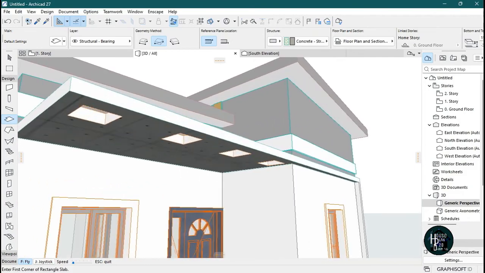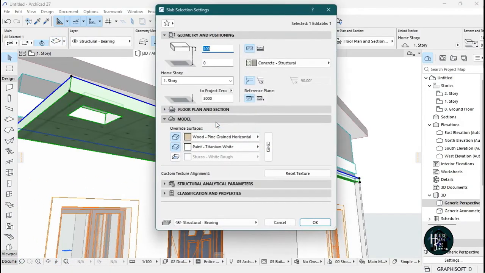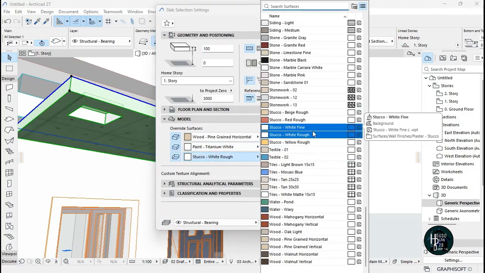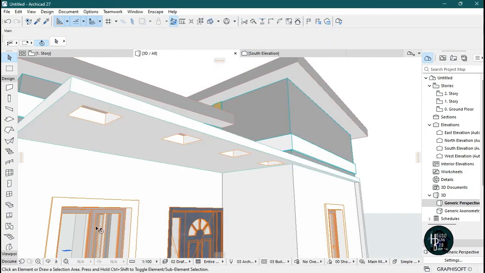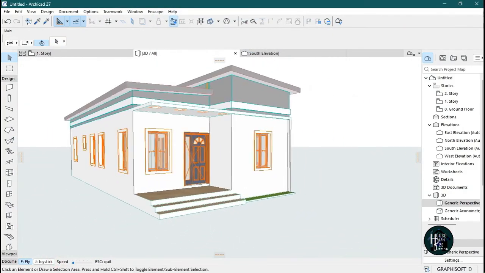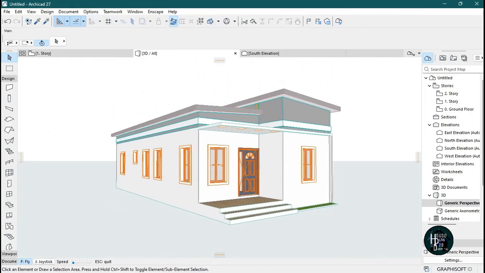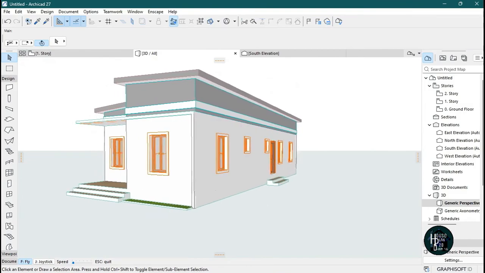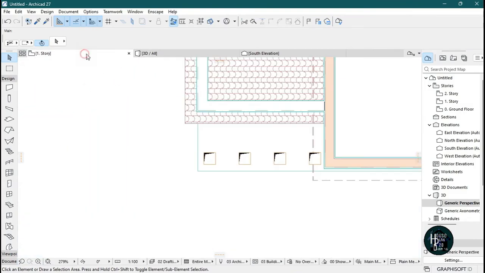Okay, the top side of this, you can click on it, click on the settings dialog, and for the downside, let's give it titanium white. Click on OK, and you are good, as you can see. So we just designed a 3-bedroom design in Archicad. Okay, now another last thing I want to teach you guys is to come to the first story, that's the underground floor.